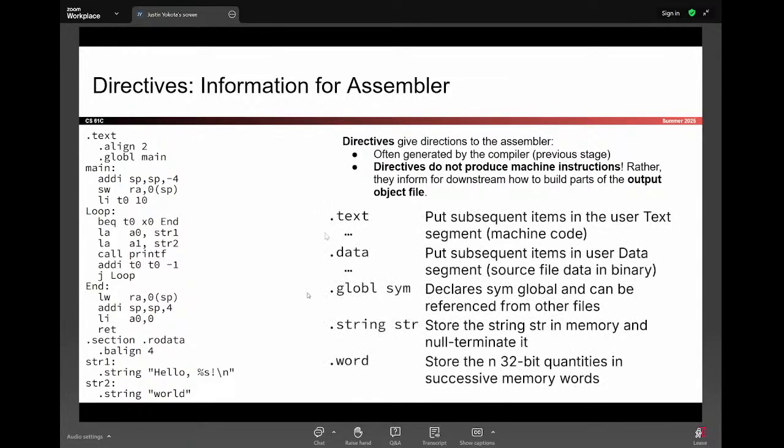Here are common examples of these directives. For example, .text says that the next bit of thing that I'm writing should be a text file in the sense that it's the machine code. Here we use text interchangeably with code because that's just how RISC-V decided to define what the code segment is. .data similarly puts things in the data segment, which is the same as the static segment from C.